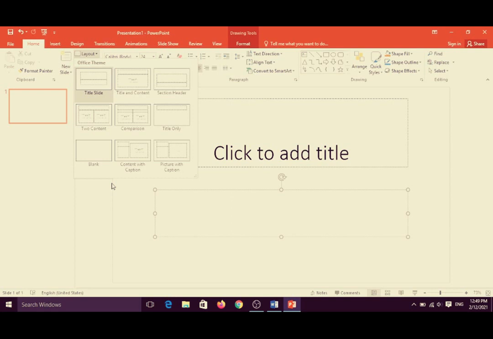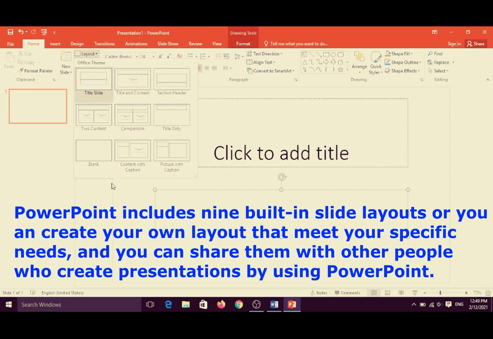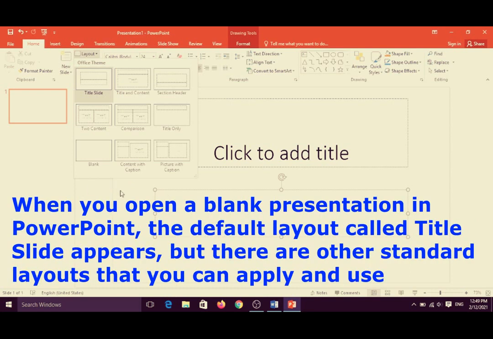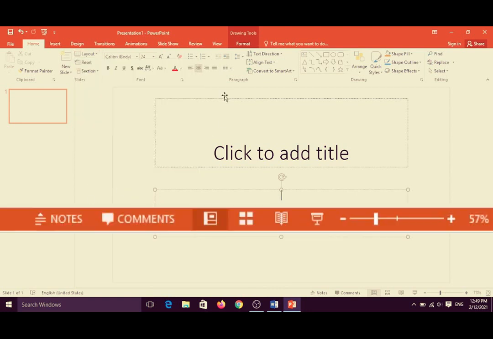You can also create your own layout that meets your specific needs, and you can share them with other people who create presentations using PowerPoint. When you open a blank presentation in PowerPoint, the default layout called Title Slide appears, but there are other standard layouts that you can apply and use. See, there is an option given, you have to click on it to open.